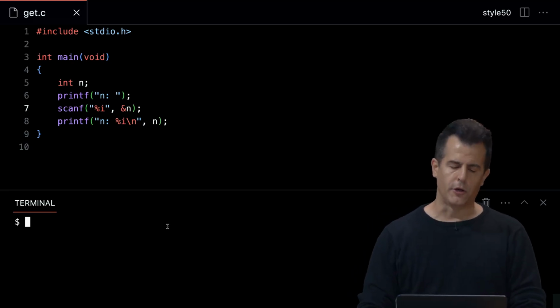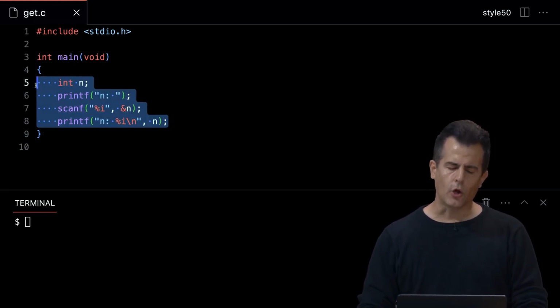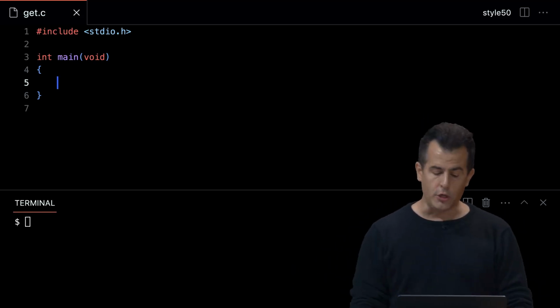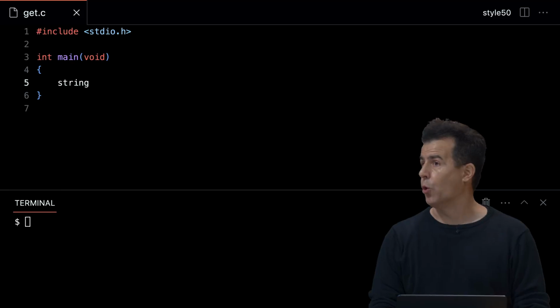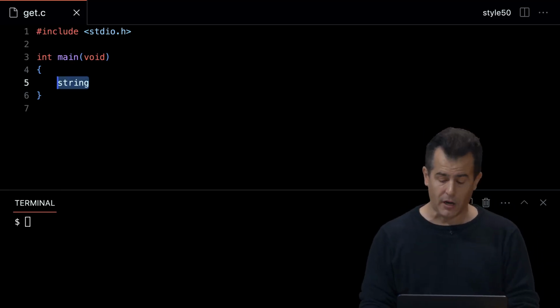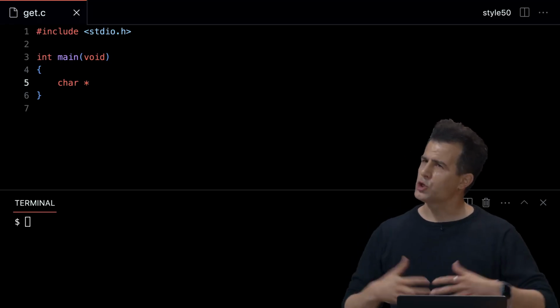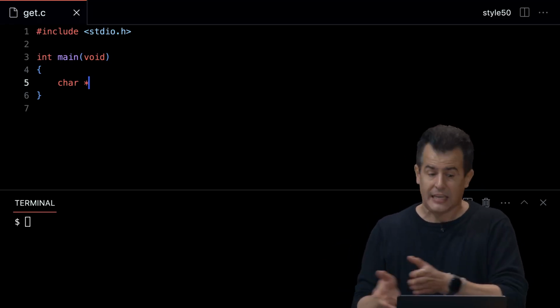Let me clear my terminal window. And let me go ahead and erase all of this code and instead focus this time on getting a string. Well, we know we can't use string anymore, at least if we're not using the CS50 library, but not a problem because we know that strings are now char stars. So if I want to get a string from the user, that's like getting, I think, a char star.